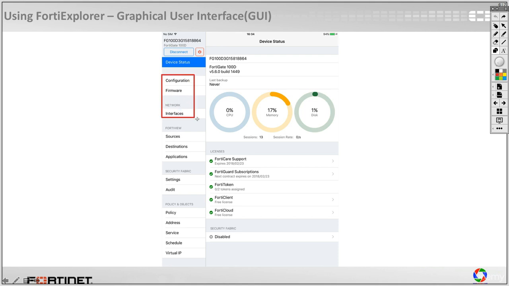So take a look here on the left side. You have available from the Forti Explorer application, we have configuration, firmware. In the network, we can go to configure the interfaces, like we did for example, admin access on the HTTP, or maybe we want to enable SSH and Telnet, as we will see in the next sections, for remote access from a distance, so not locally.